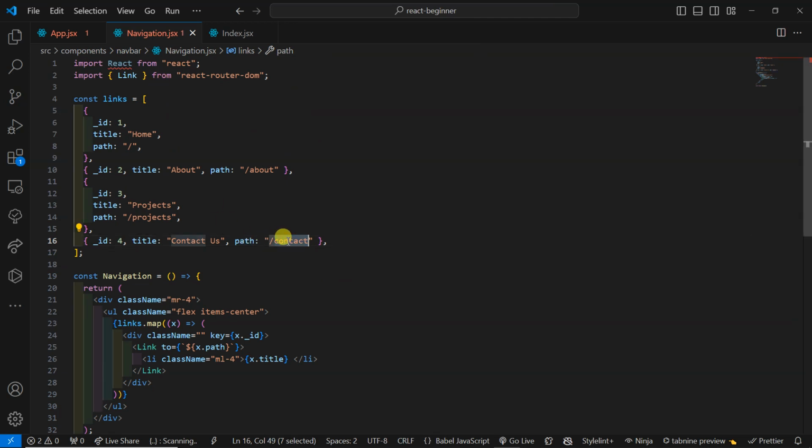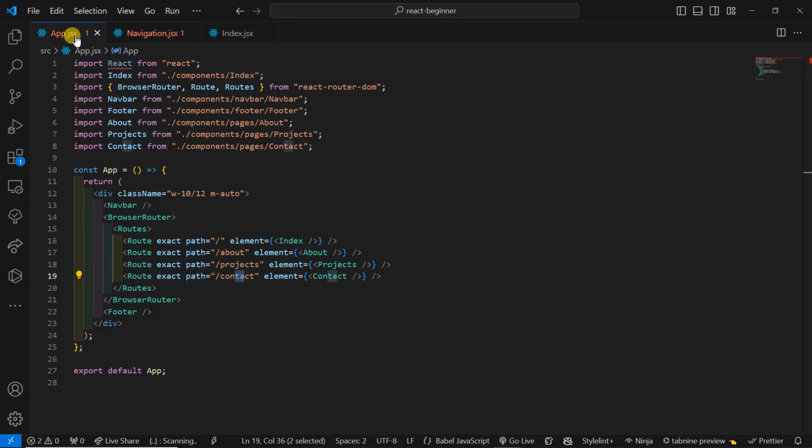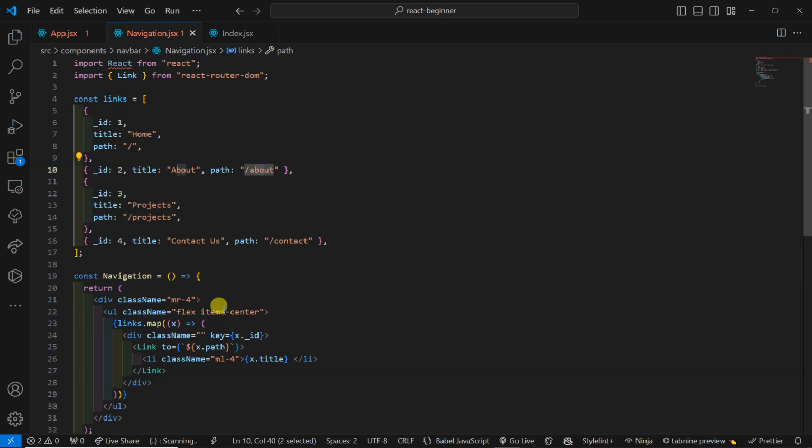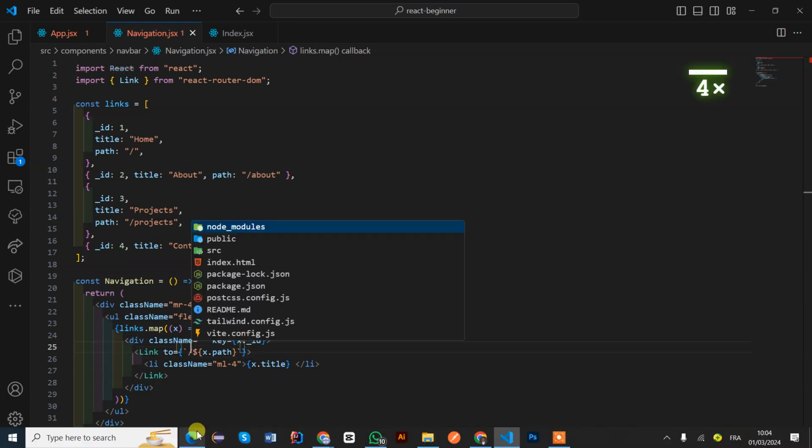Then here we have contact, projects, about, and then home. They have a slash in the beginning. We need to add this slash here. If we add this arrow thing, it's not the problem with that.